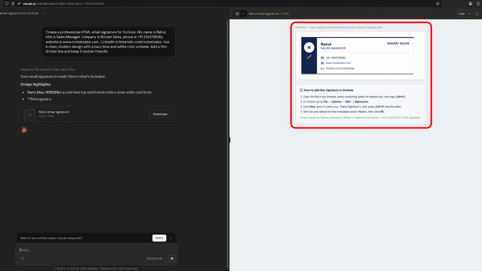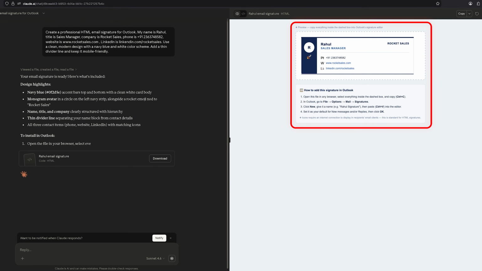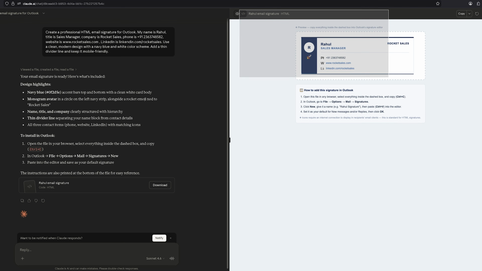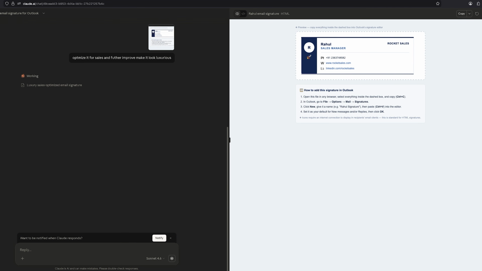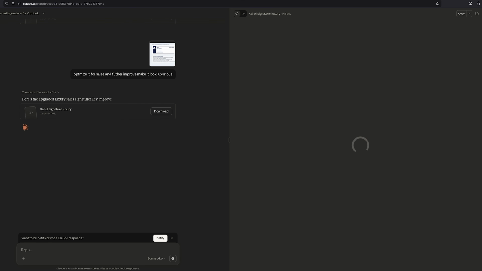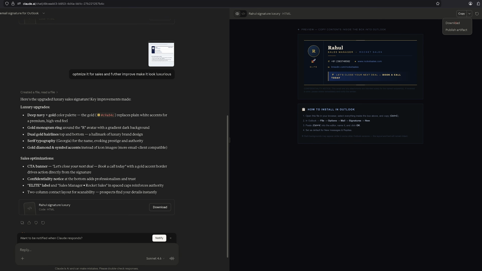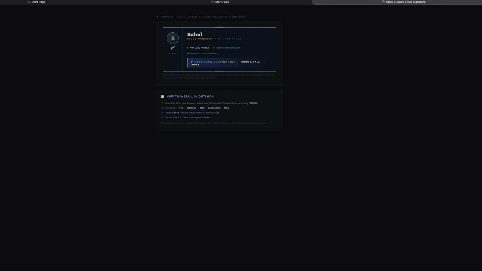And there you go. So here I can clearly see there is a need of further adjustment. I'm gonna take a screenshot of it and I'm gonna tell it, optimize it for sales, and further improve, make it look, let's say, luxurious. And there you go. Now I'm gonna simply click on download, and let's open this page again as HTML.